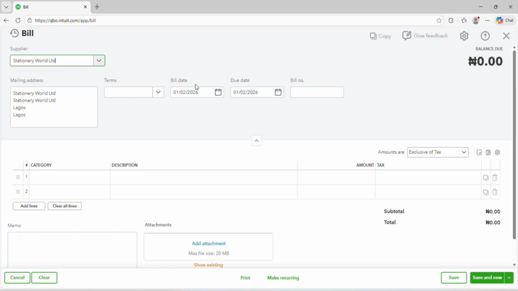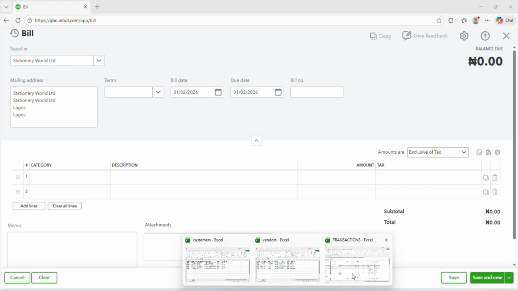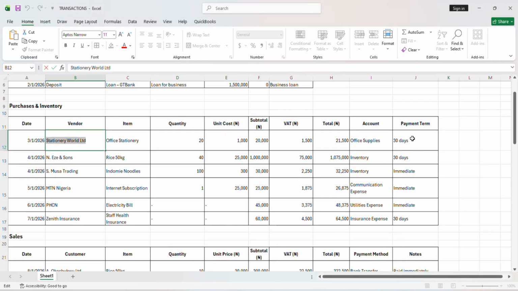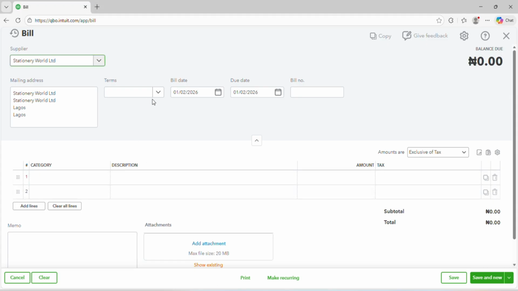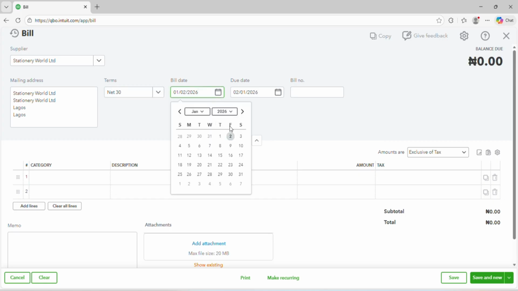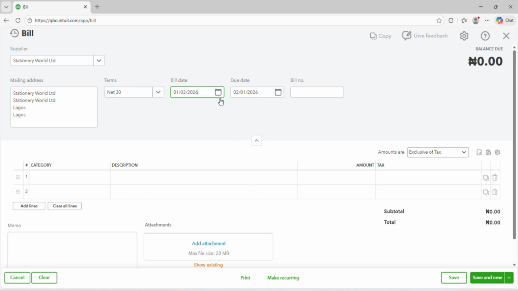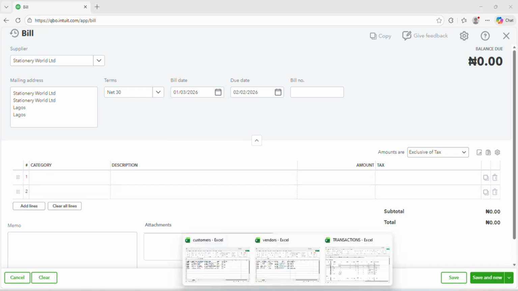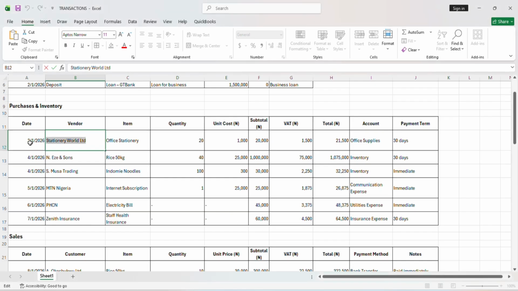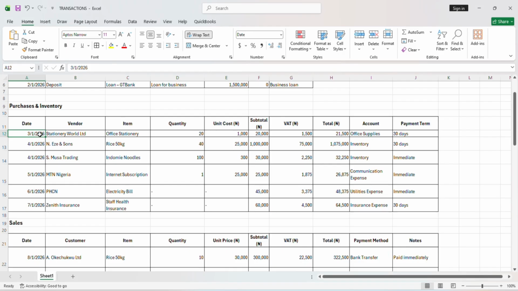So it has entered. Now the payment terms, we have terms already that he has given us. That means we must pay this bill within 30 days, net 30, right? So that is the terms on the bill. The bill date is the 3rd of January. You can see it right here, 3rd of January, right?